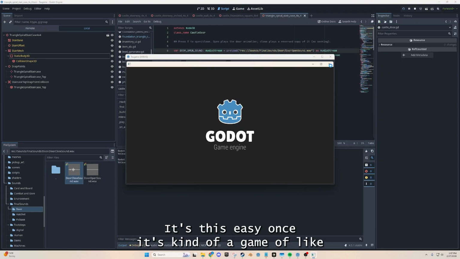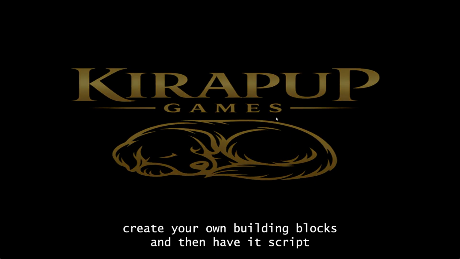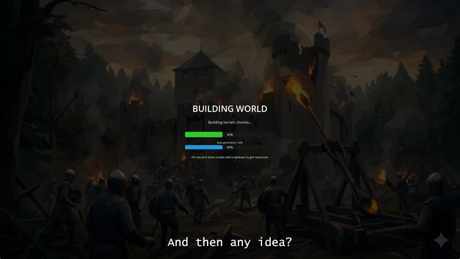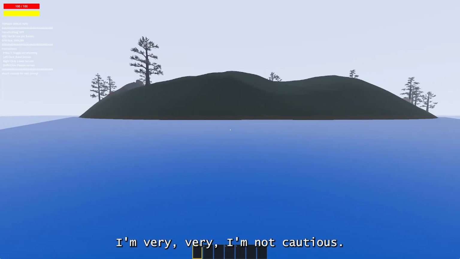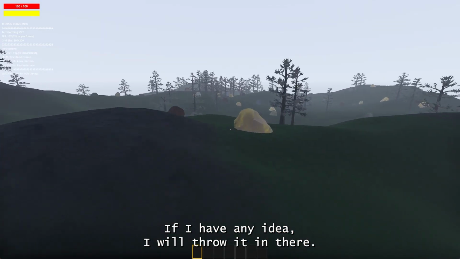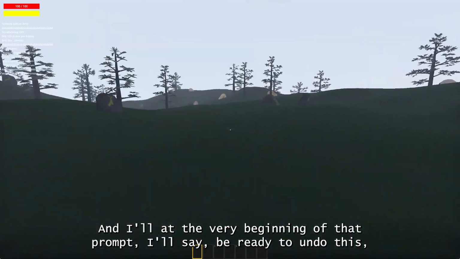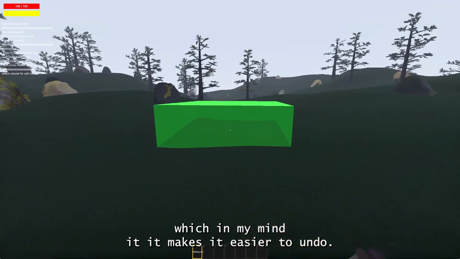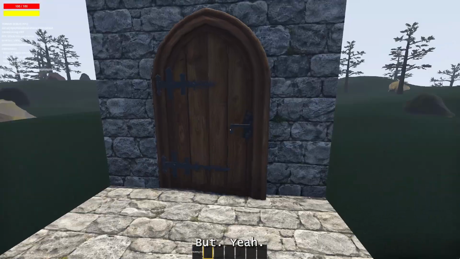It's this easy. It's kind of a game of create your own building blocks and then have it script those building blocks in how you want them. Is what it's turning out to be. And any idea I have, I will throw it in there, and at the very beginning of that prompt, I'll say, be ready to undo this, which in my mind makes it easier to undo. Not that it's had any problems undoing anything, but yeah.